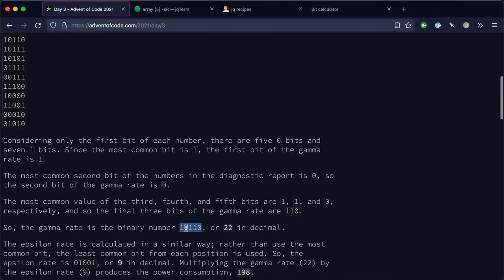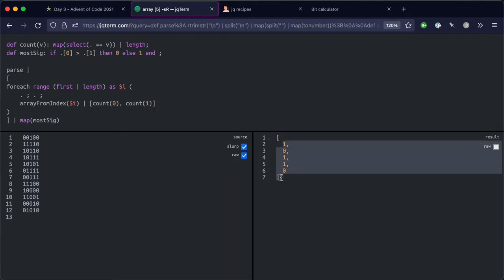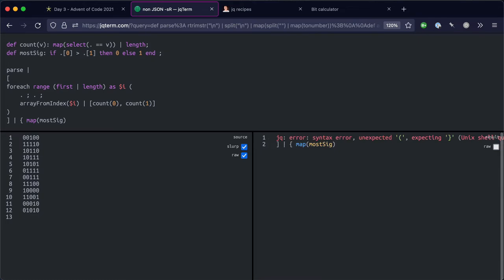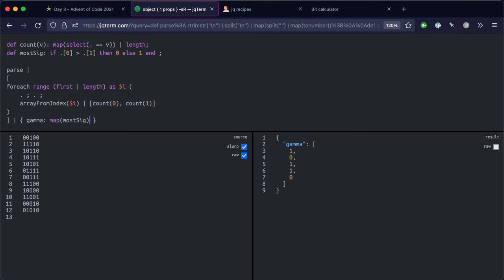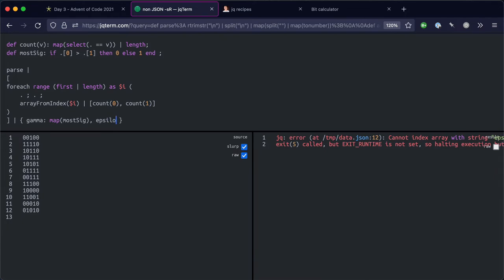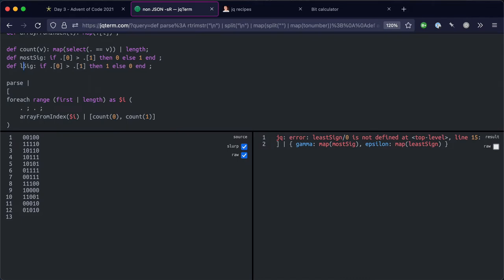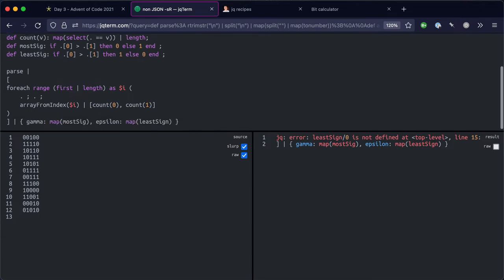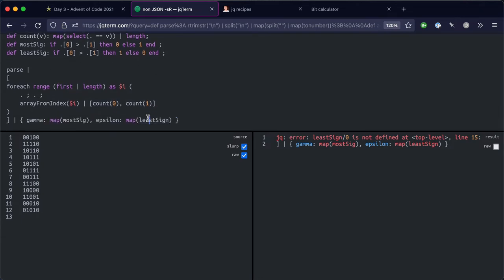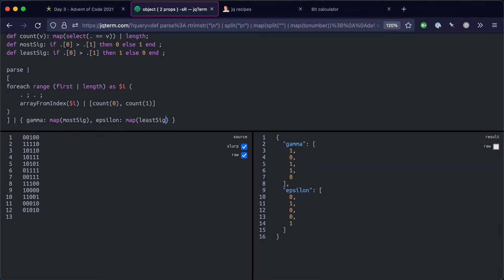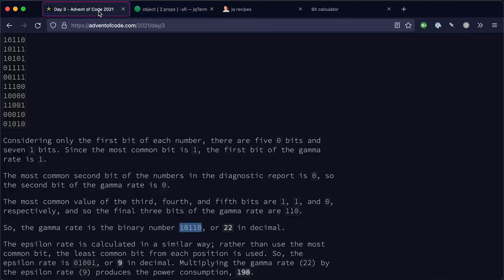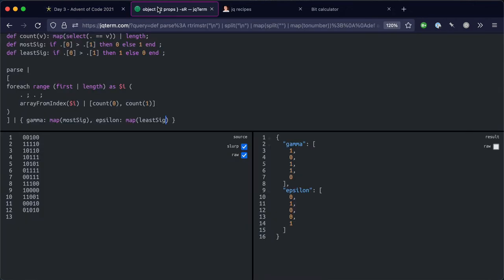And what was the gamma rate? The gamma rate was 1 0 1 1 0 1 0 1 0. Okay, cool, so that is the gamma. Let's put that in there. And then we want the epsilon, assuming it's part of that. I'm going to do map least significant, which is kind of the inverse of that. Oh, that's blown up. What have I gone wrong? Least significant. Oh, yeah, there we go. 0, 1, 1, 1, 0, 0, 1, which is that. And then we have to convert these to binary.